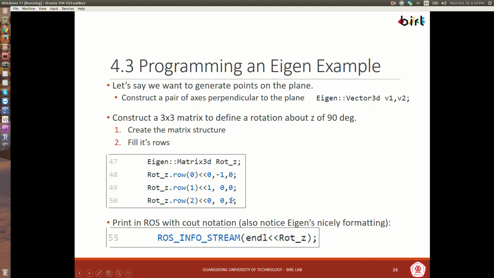A Z rotation is defined by this one on the 3x3 position. That's the pivot. And then zeros elsewhere along the row and the column. And so here we have basically cosine of theta, sine of theta, negative sine of theta, cosine of theta. And that defines the Z rotation.